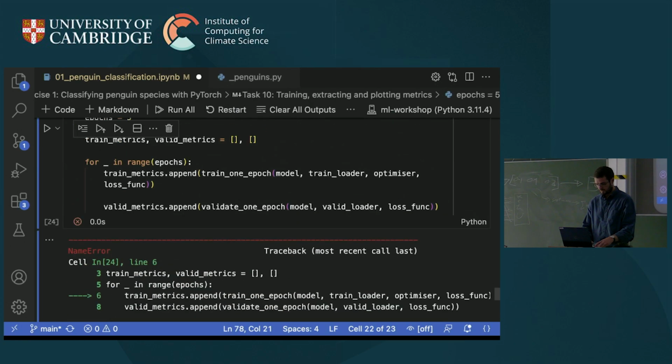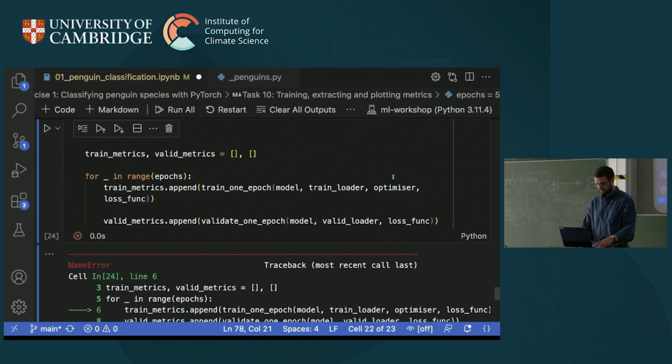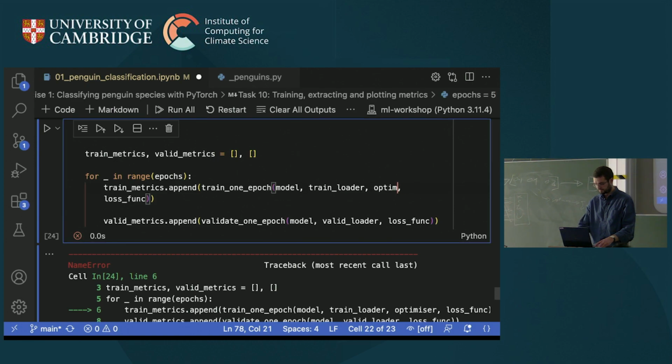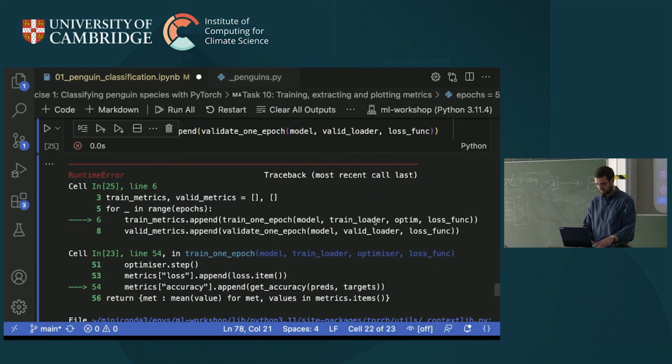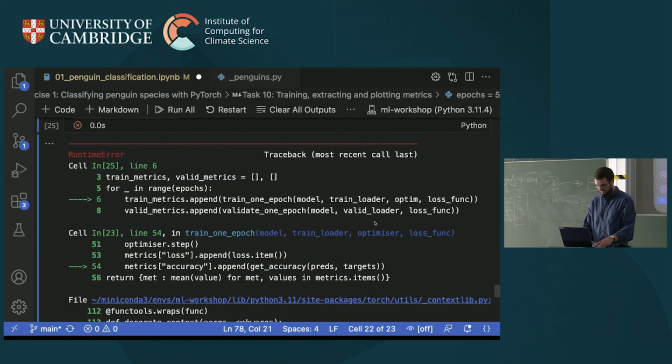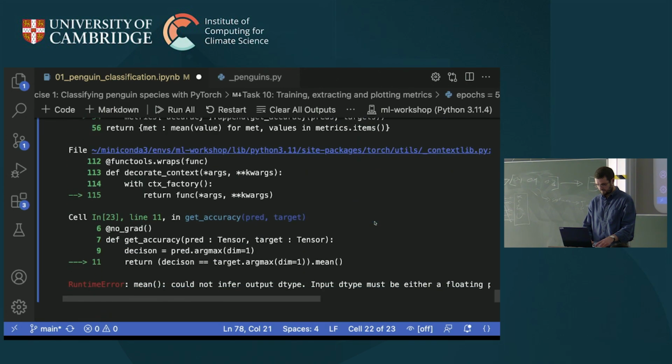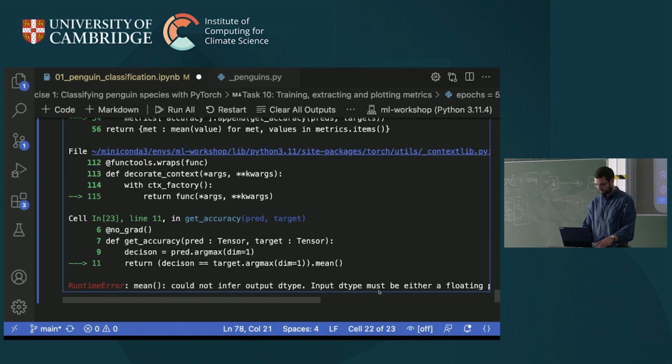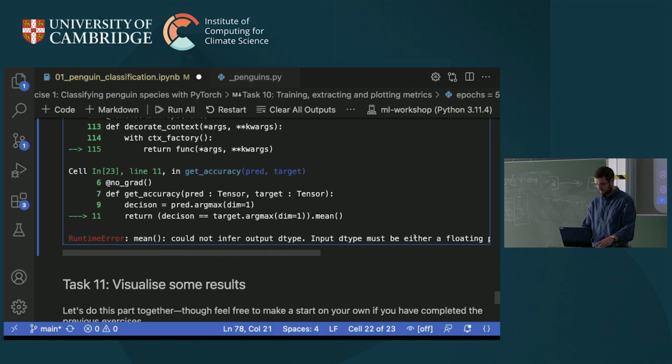Uh-oh, optimizer not defined. Oh yeah, because I called it optim. Oh, I'm in big trouble now. What have I done? Mean could not infer input detail. Do you need to import mean? Input must either be... Why can't I see that whole error message?